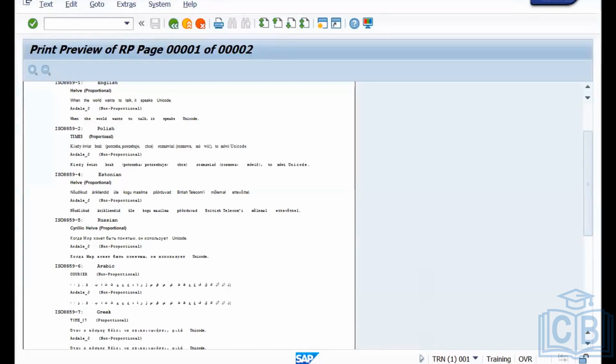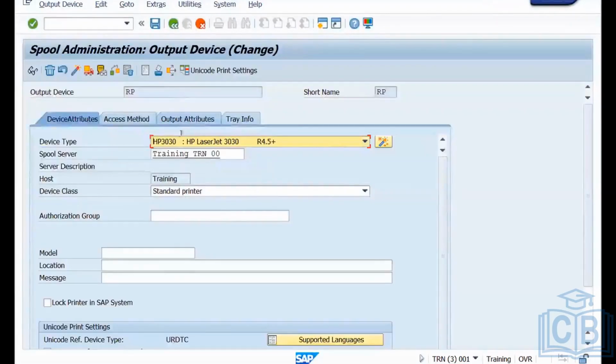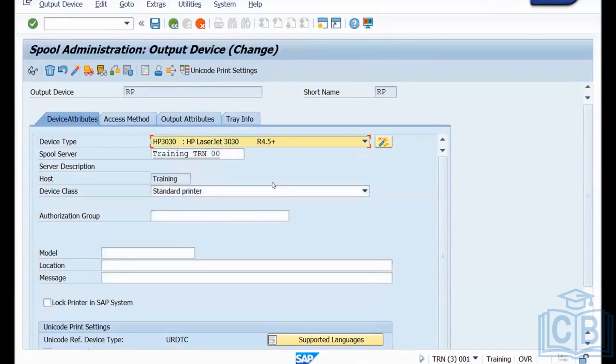Yes, how I enabled: I go to the Spool Administration. Here we have the Unicode printer. When we click the Unicode print setting, we have this option. We select any of the flavors like Chinese, Japanese, Korean flavor, and then we enable it. Earlier it was not enabled. It will depend on the printer also. Suppose your printer is a very old printer, maybe this will be grayed out, meaning you cannot do the Unicode setting. It's not supported, but if it is coming here, you can take that.